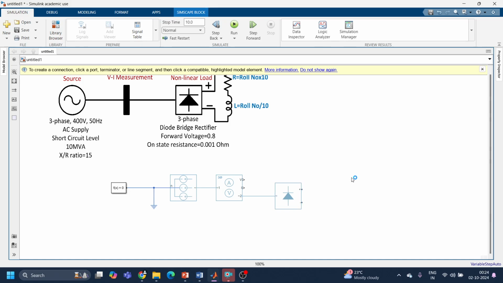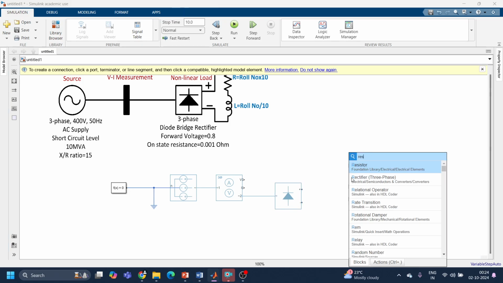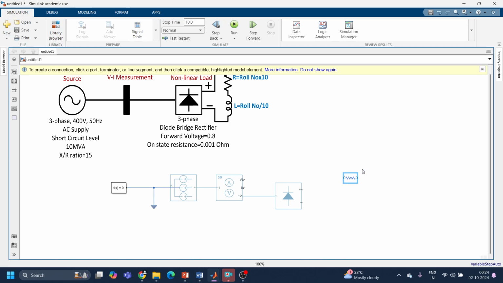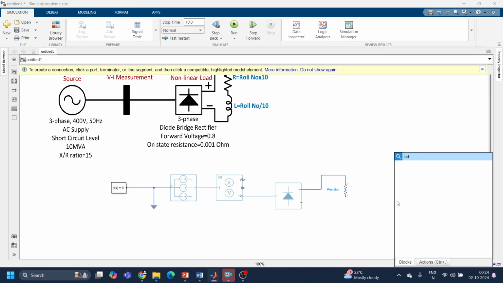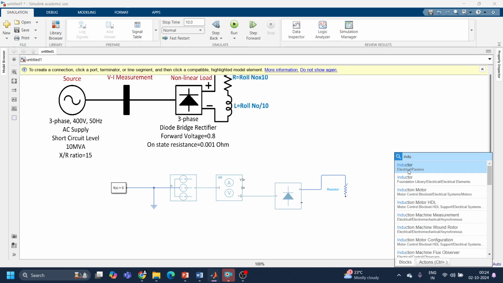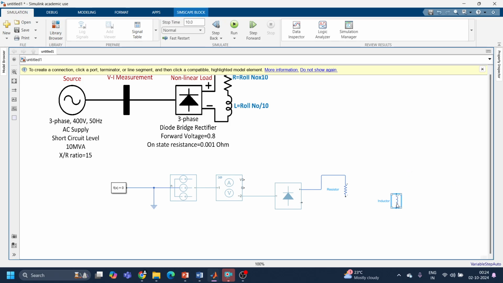Now outside of this I have to collect the resistors and inductors. So I will type resistor. Okay, so rotate by Control R. If you press Control R, it will rotate. So this load resistance is connected here. Then I need an inductor, because my load type is RL. So again I can connect this RL load here as a line, and this inductance terminal is connected to the negative of the bridge rectifier.